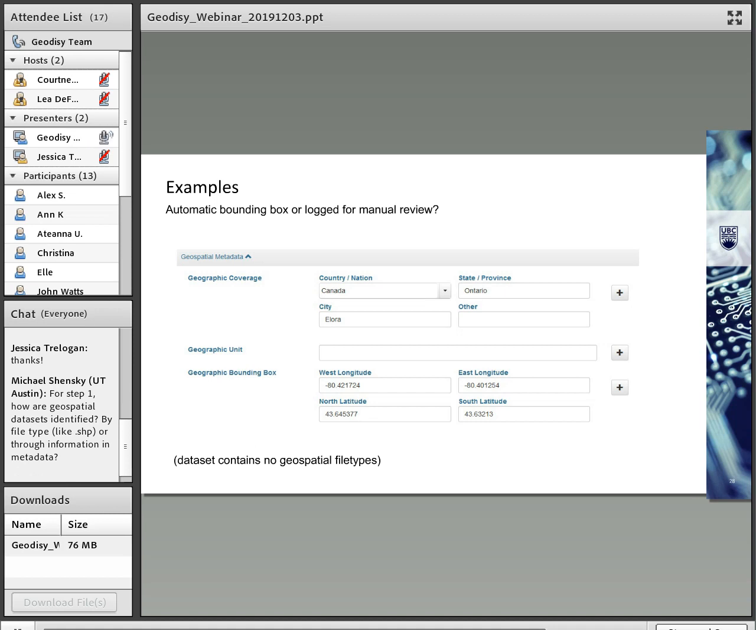So starting with this one, I've shown the Dataverse geographic metadata block here, and I've also put a note as to whether there is a geospatial file as part of the dataset in the little left-hand corner there. So this one is great. This one's all good for an automatic bounding box.